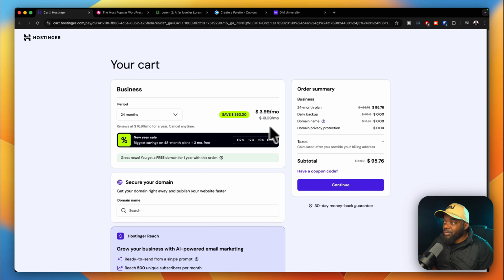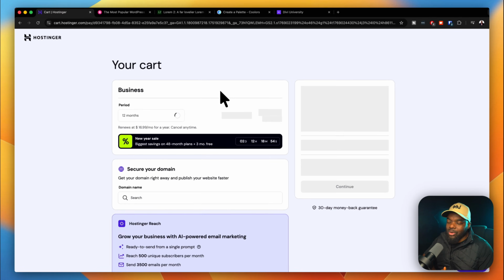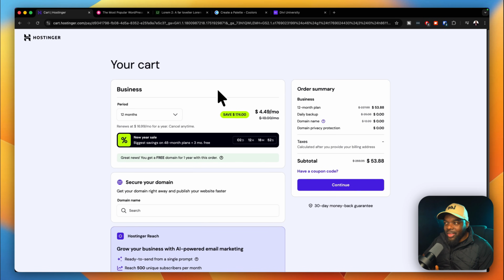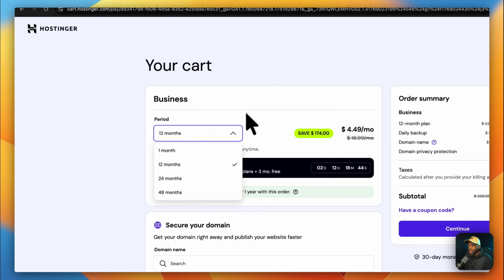$95.76, and this is for 24 months. This now becomes $3.99 per month, roughly. If you want to go lower than that, again, you can go down to 12 months. But to be honest with you, I don't really recommend that because once you set your hosting, you just want to set it and just forget it. So I would recommend you go with either 24 or 48 months.